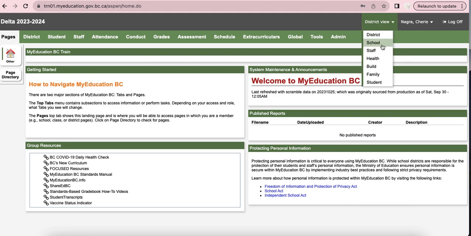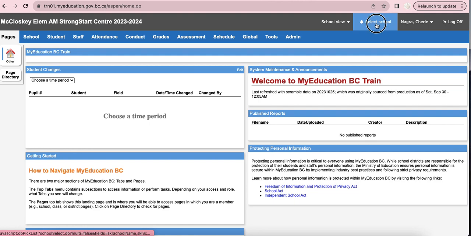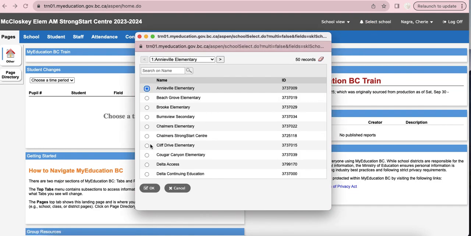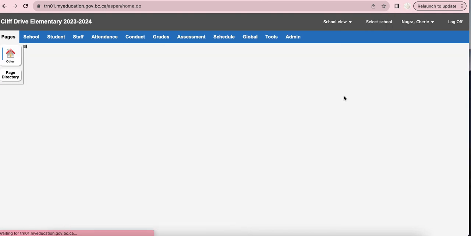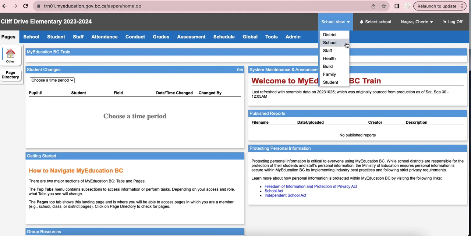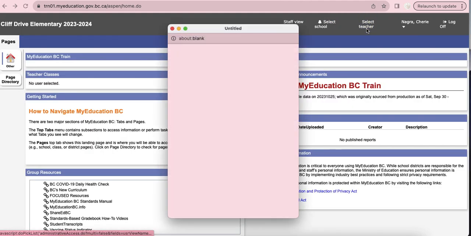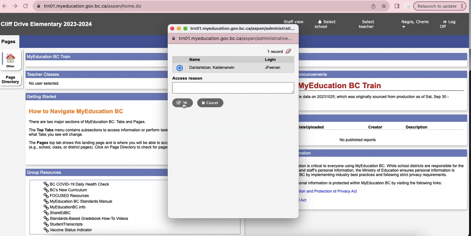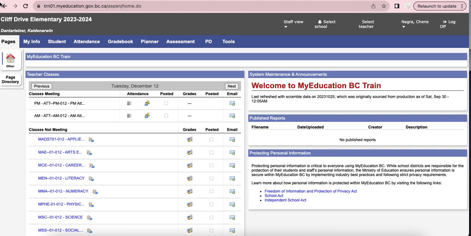So first of all, I'm going to select a school because I'm working at district level. I need to make a bit of change here. You won't have to do this part, nor will you have to select a staff member at a school because it will automatically log you in as yourself. I just need to do this because I am using scrambled data. So I'm going to select a teacher there, and I am working in Cliff Drive today.